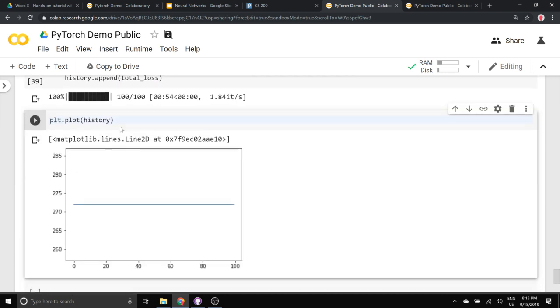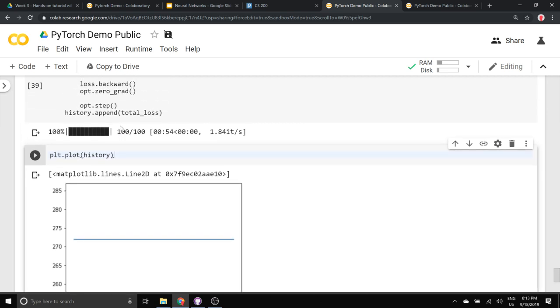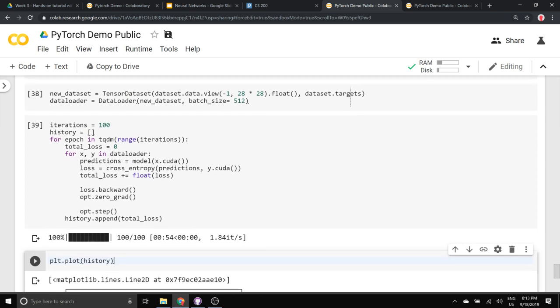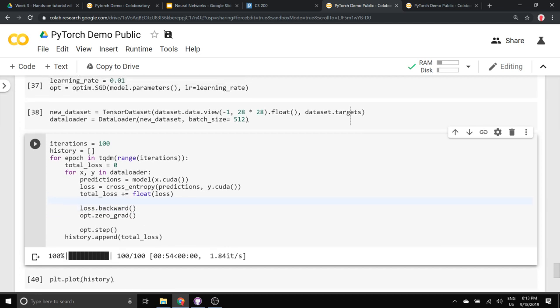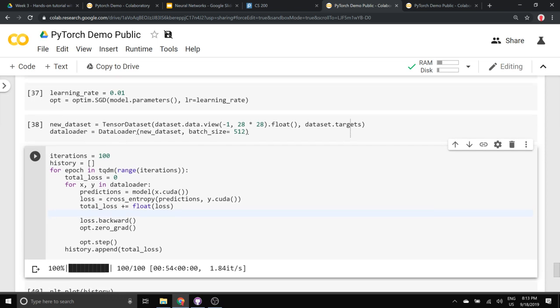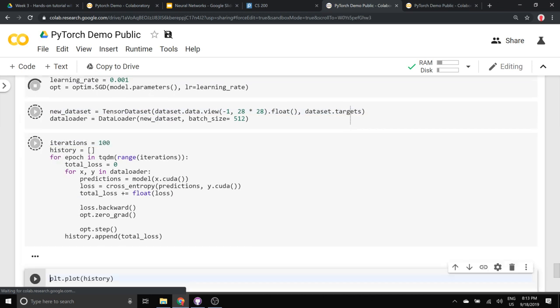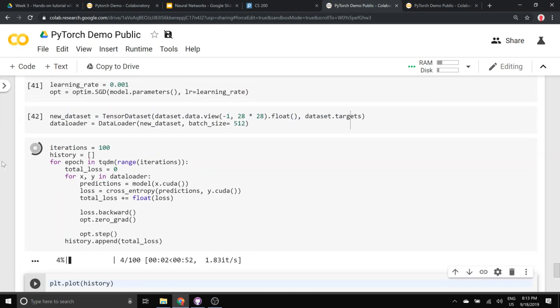Oh, whoops. Something has gone wrong, but usually it just goes like a curve like that. Not sure why. I don't want to get caught up in the little details.